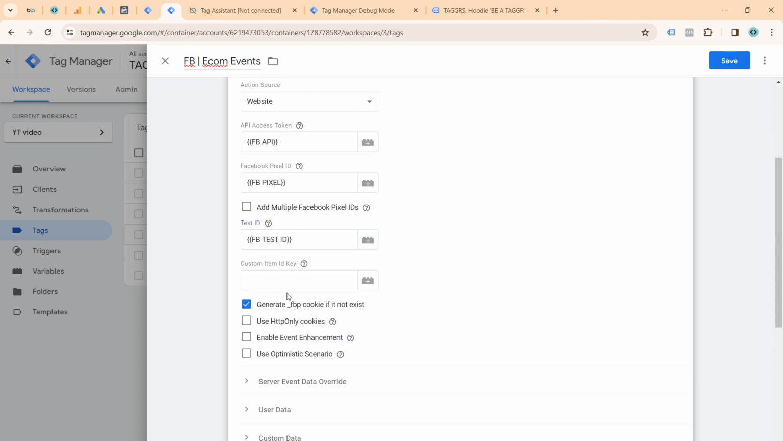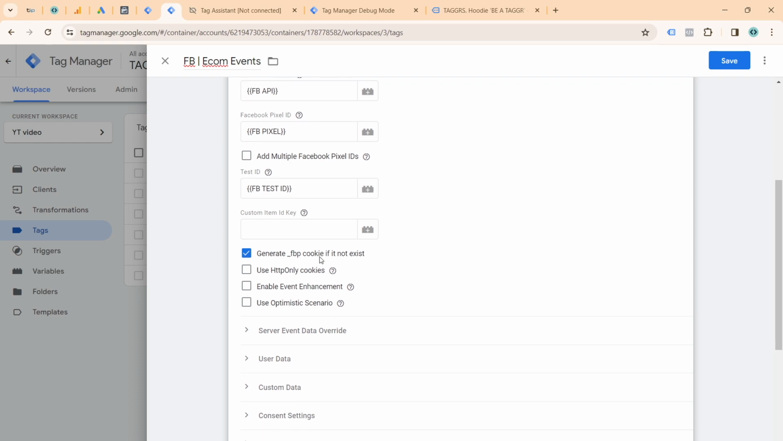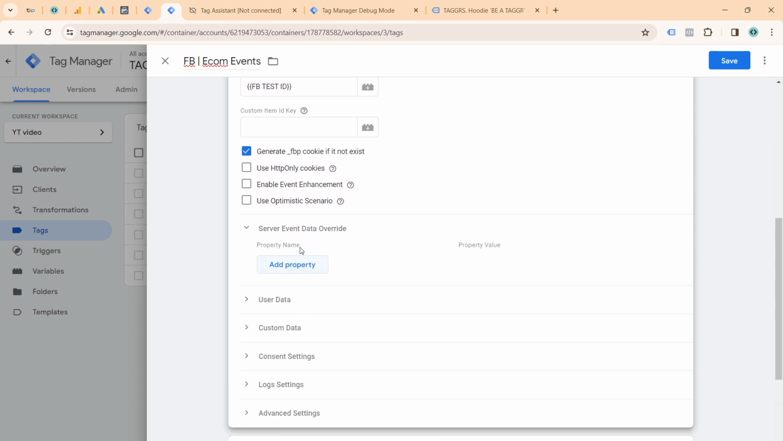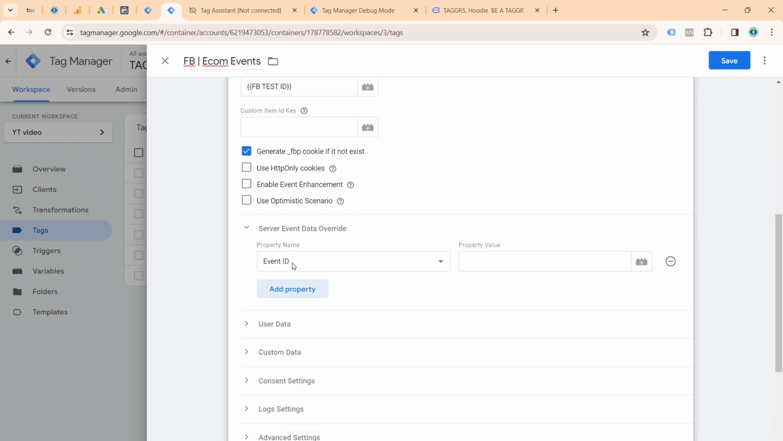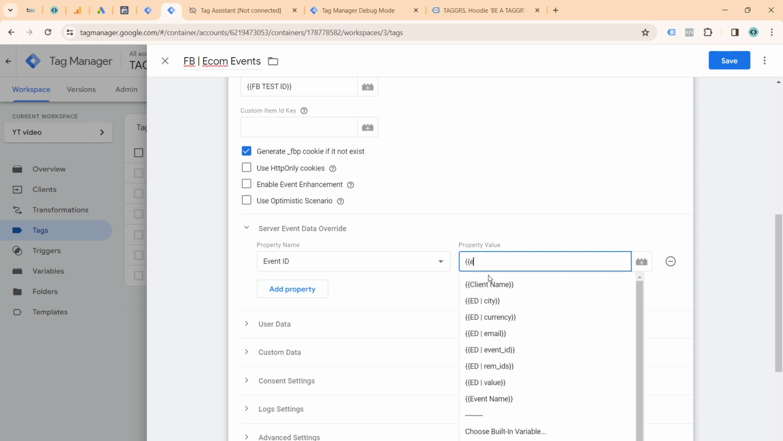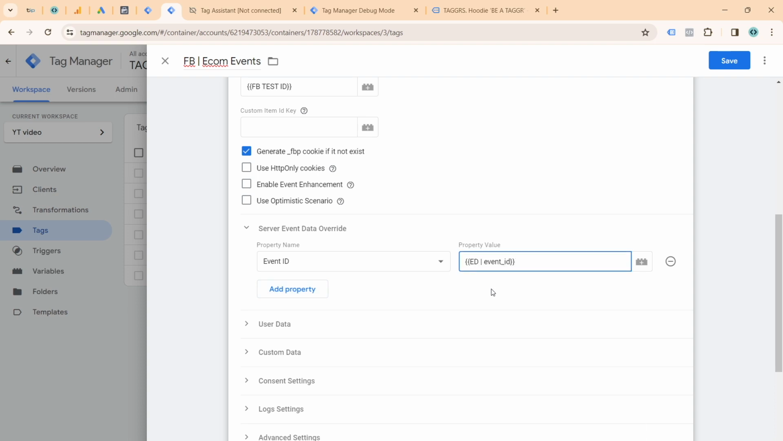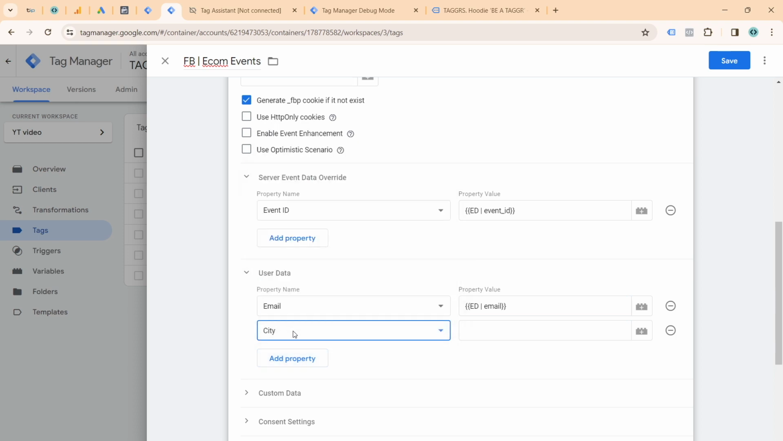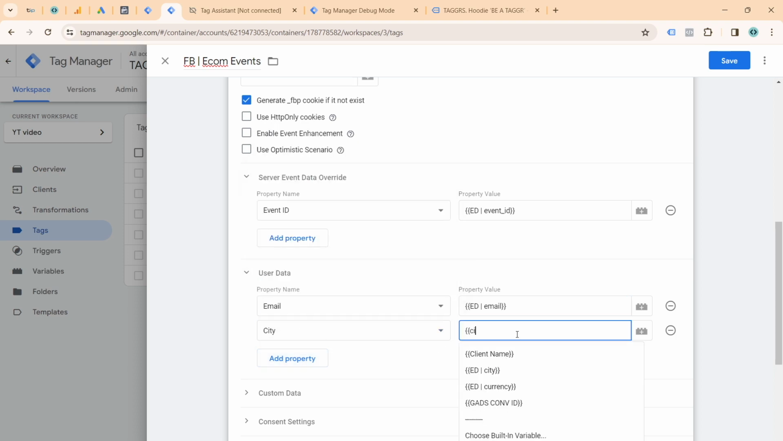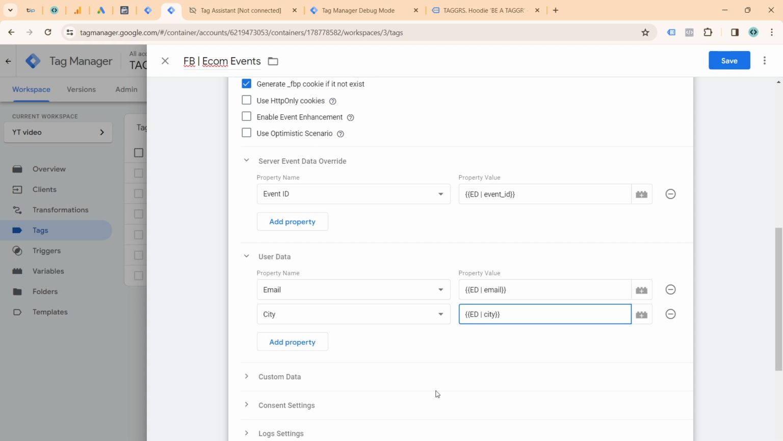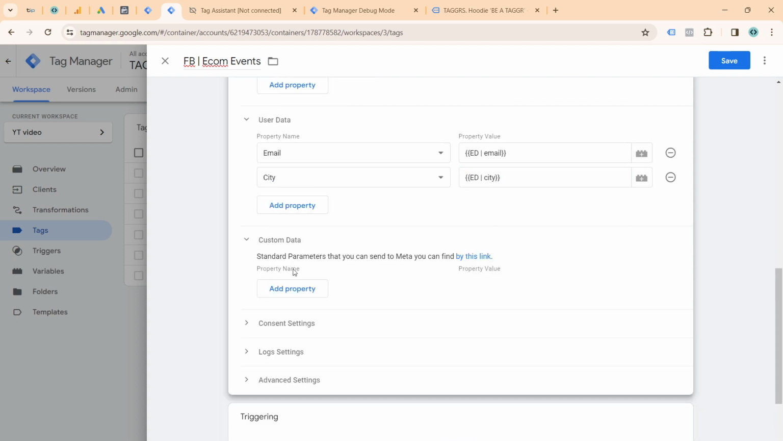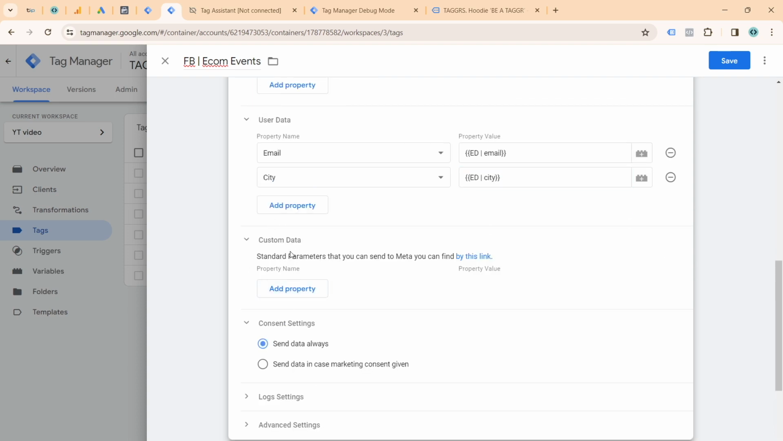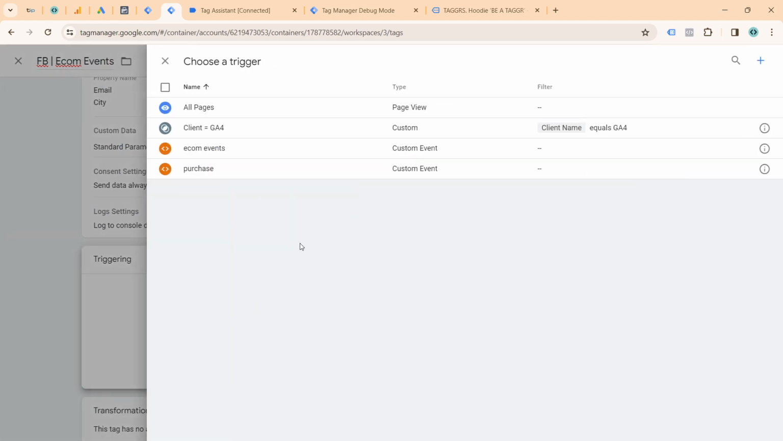We can set this on so it will generate a cookie if it's not existing. Server event data override. We will add the event ID for deduplication. User data. We will have to add email because we have this one available. Also city. You have this one available as well. Voila. Custom data. We don't have to add this because it will inherit from the client.